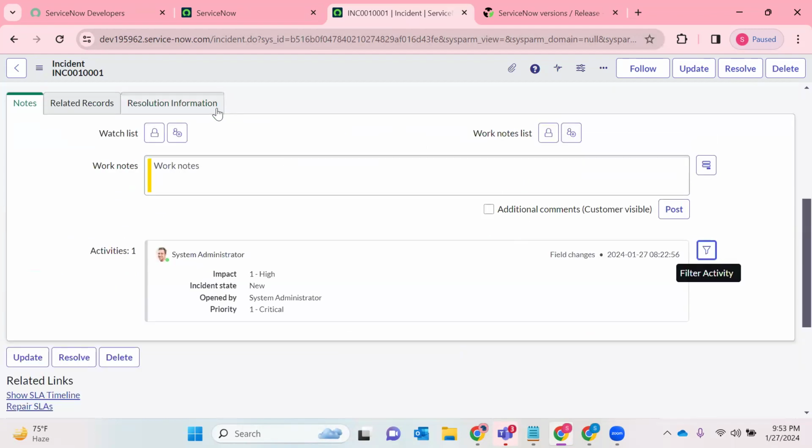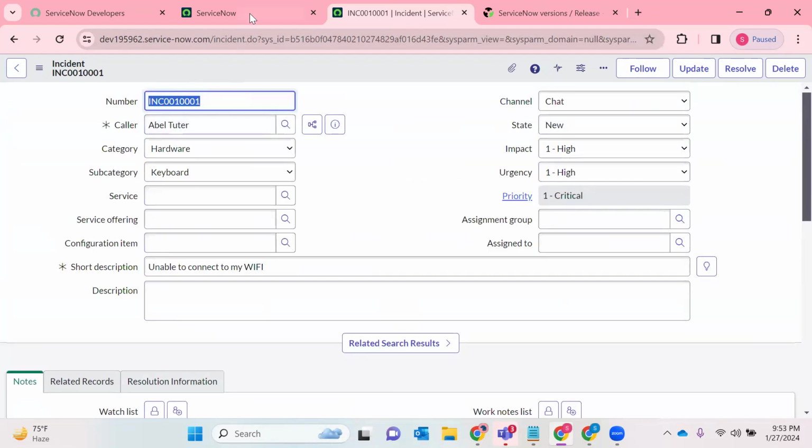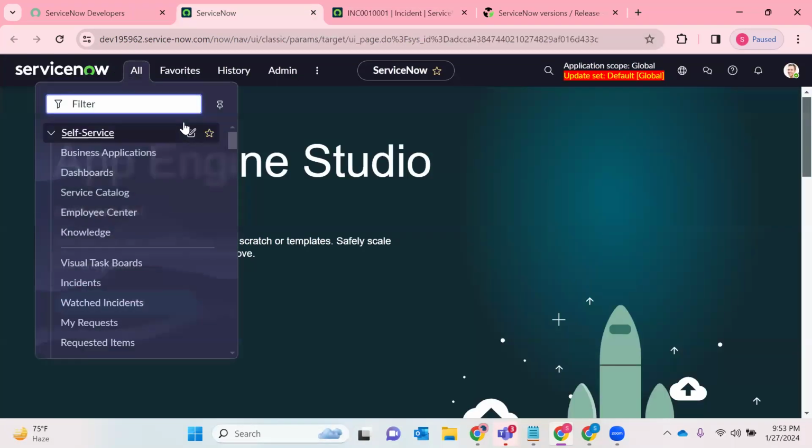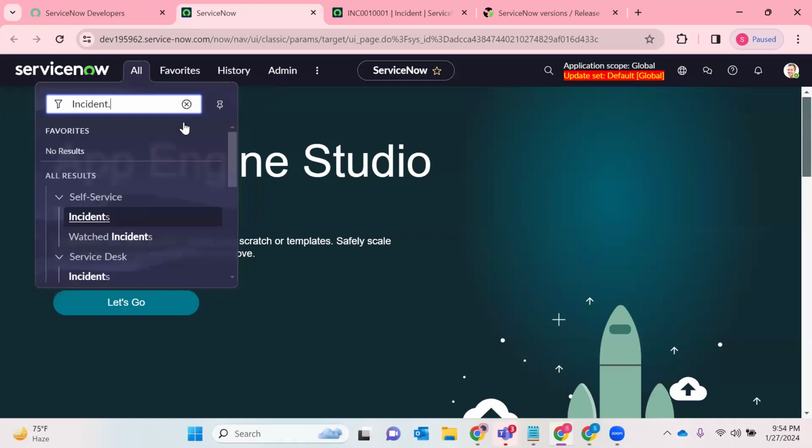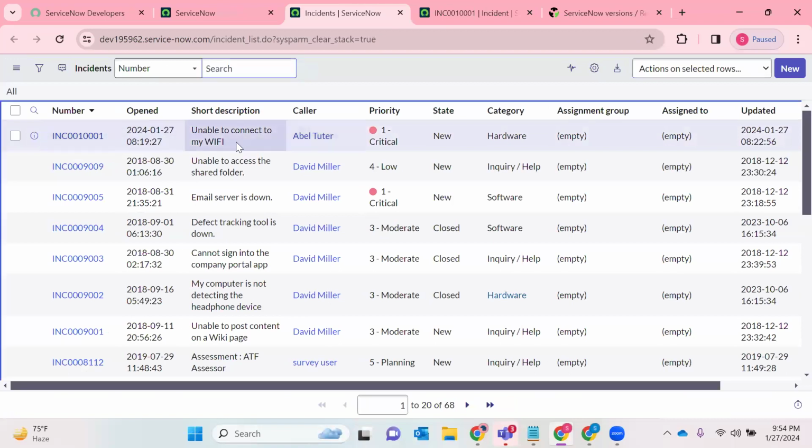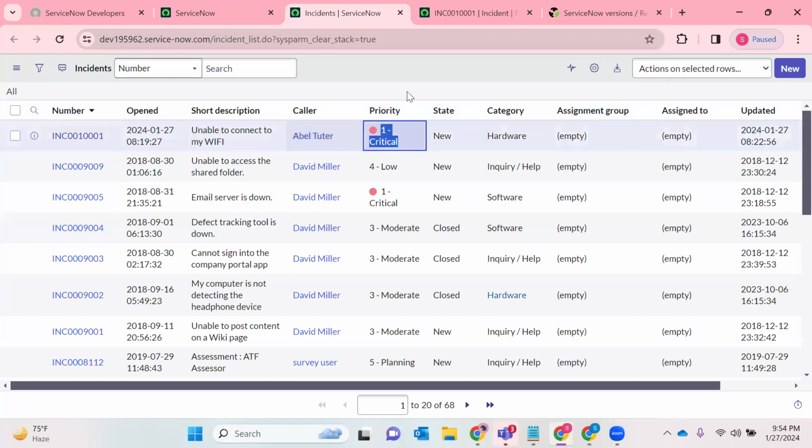But how do I check this on the table? Where do I store the information in ServiceNow? We store the information in ServiceNow on tables. So for incidents, we have a table. If you see unable to connect to my Wi-Fi, this is the case I have just logged, and it was 5 minutes ago. The caller is Abel Tuter, and the priority is one critical.